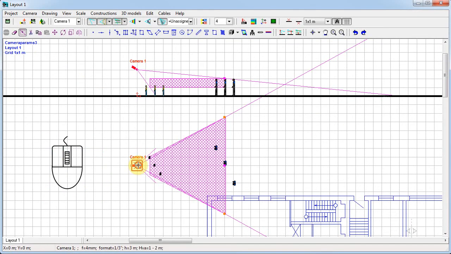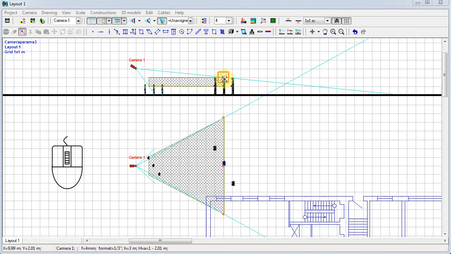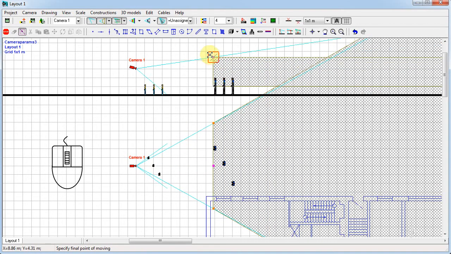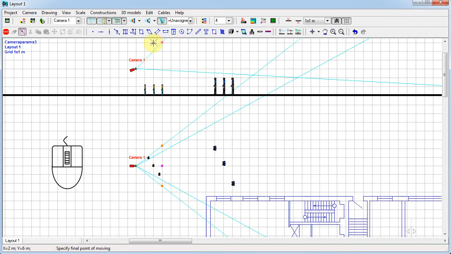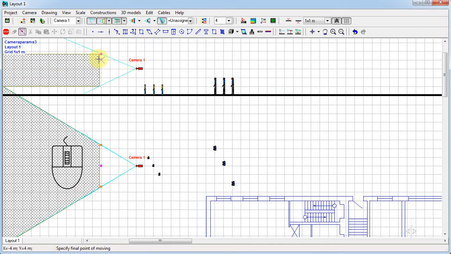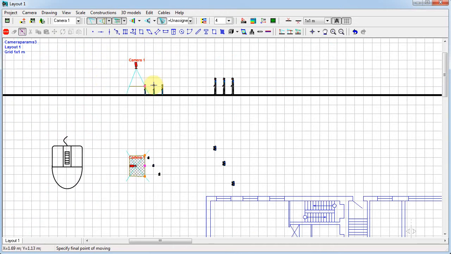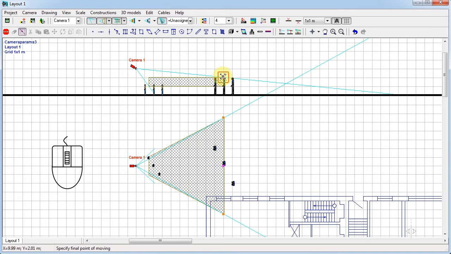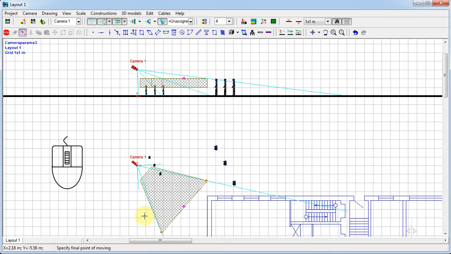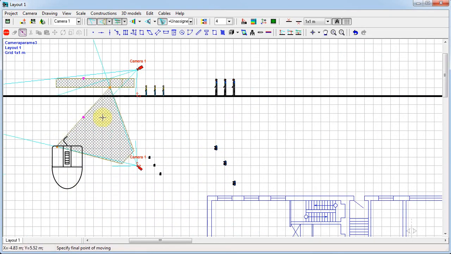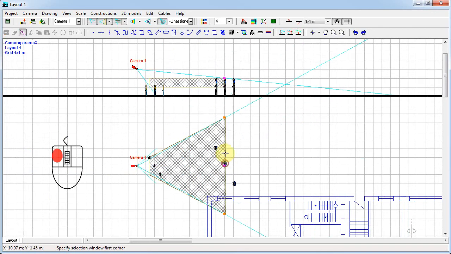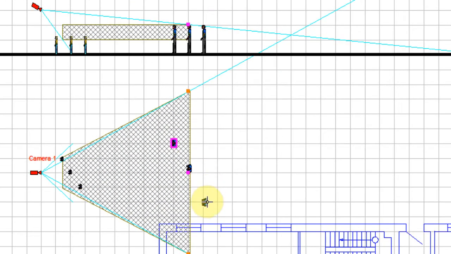You can edit the position of the camera in the vertical projection. Or in the horizontal projection. Constructions and 3D models constructed in different projections are not connected. If you want to place a 3D model in two projections, place two 3D models.